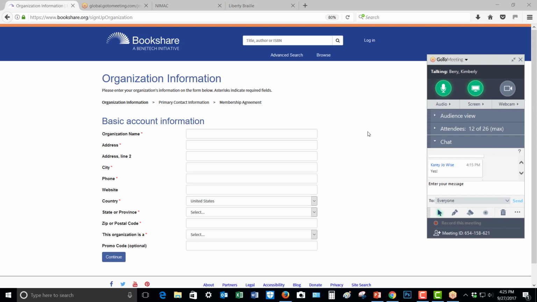If for some reason that person who was the designated primary contact isn't at the school anymore, then you just contact Bookshare. You go through their Contact Us form, and you let them know that you just need to get the primary contact changed so that the current special ed director or a current administrator can actually have access to that. All right, so that's an important thing.